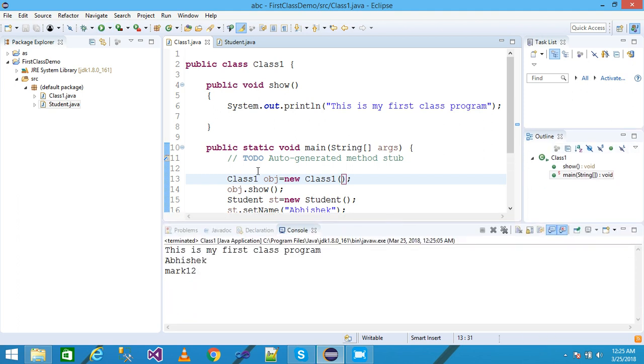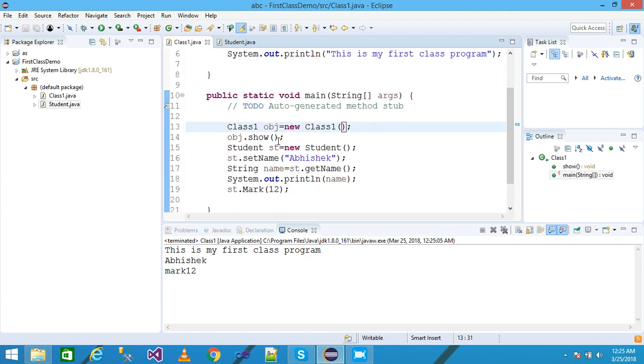Okay, look here, due to the show method calling here, this prints "this is my first class program". With the help of the get and set methods we are able to display Abhishek and mark 12 with the help of the mark method. So you can write any method in your class, create your object of the class and call it in the main method.